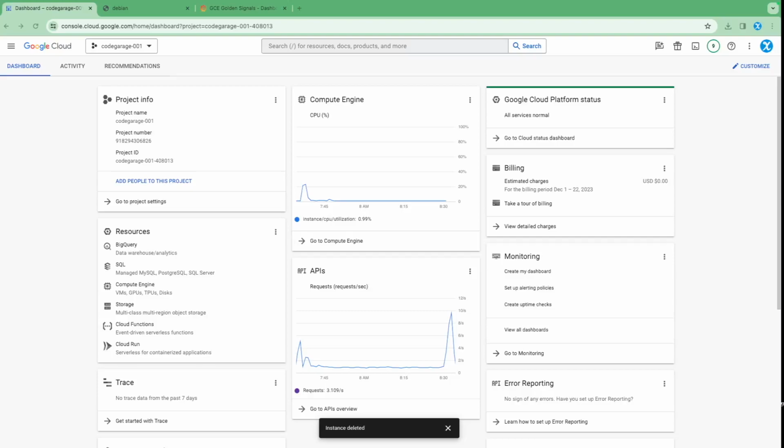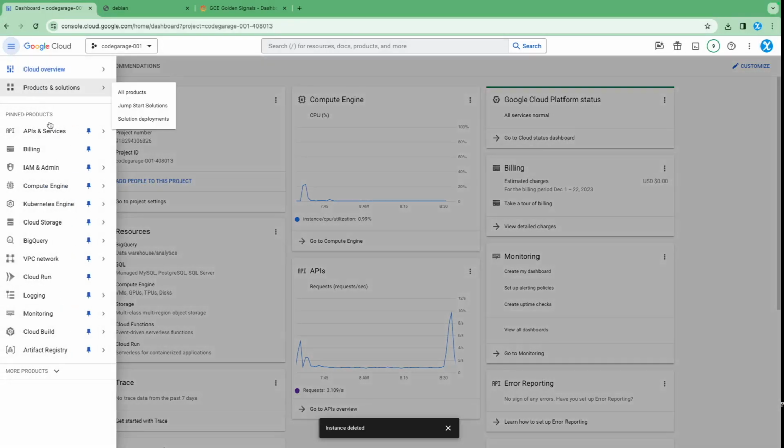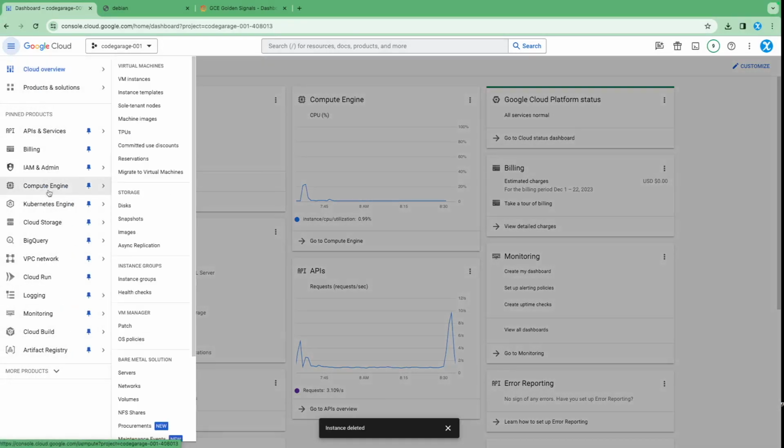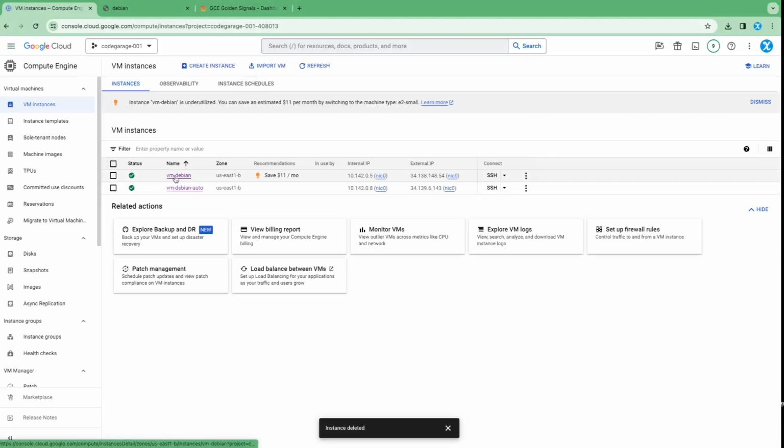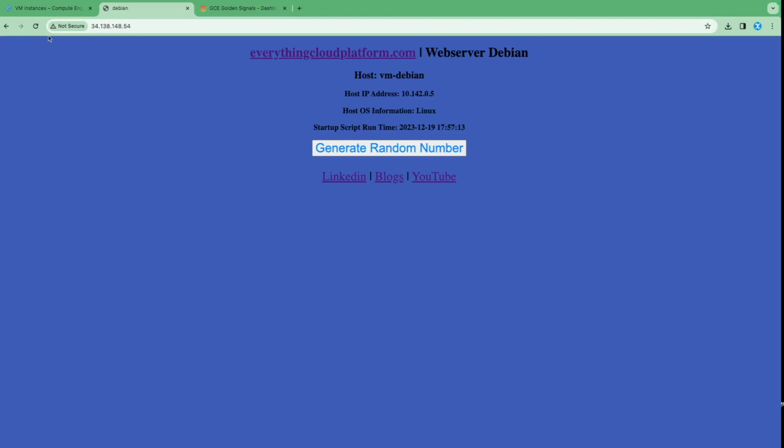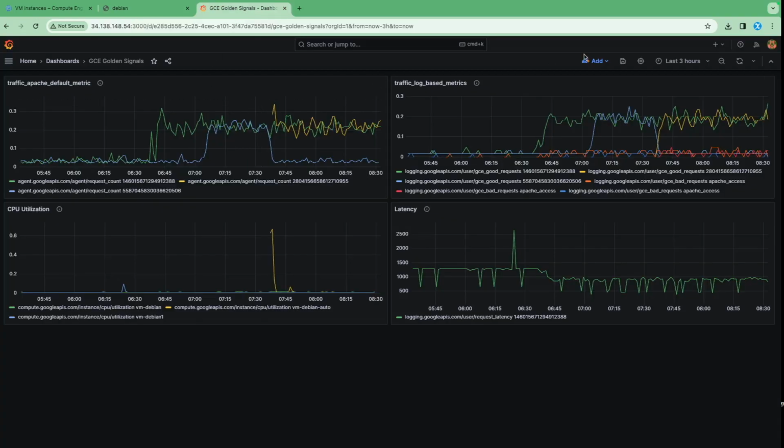Before we start doing anything, let's validate that our server is up and running and everything is fine. So I'll navigate to Compute, VM instances. VM Debian is our original server that has the Apache web server running and has Grafana hosted as well. That's up and running, everything looks fine. This is our web server that runs fine. The GCE golden signals dashboard is fine as well, up and running.